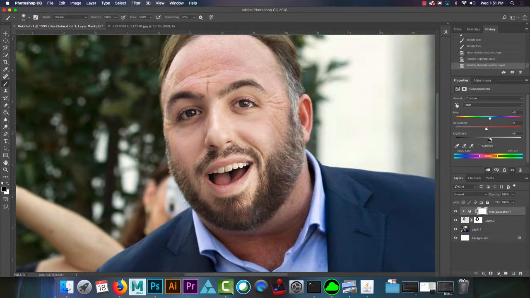I can also increase my lightness or my darkness. So if I want to darken this down a bit, I think I'll oversaturate a little bit actually. And just turn, there we go.